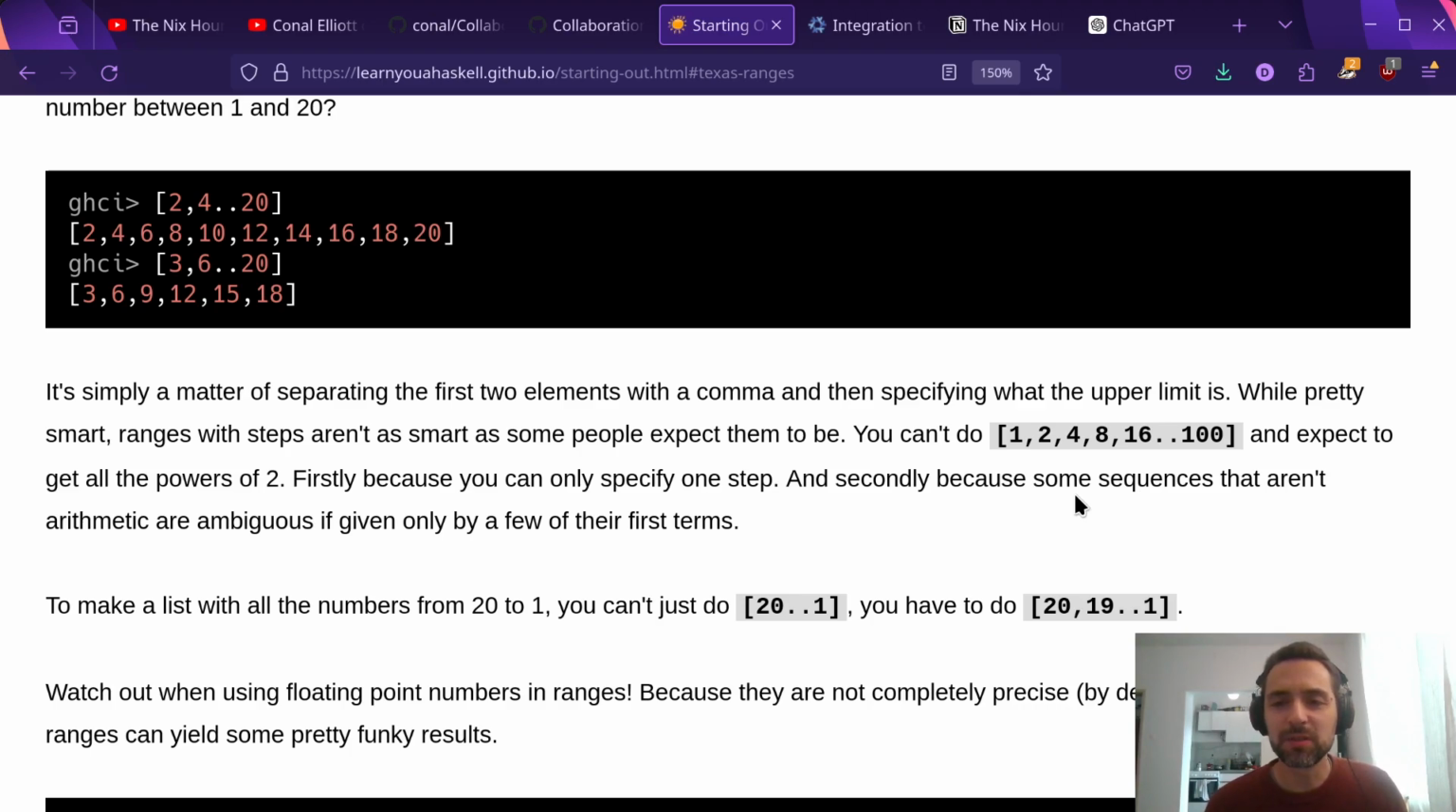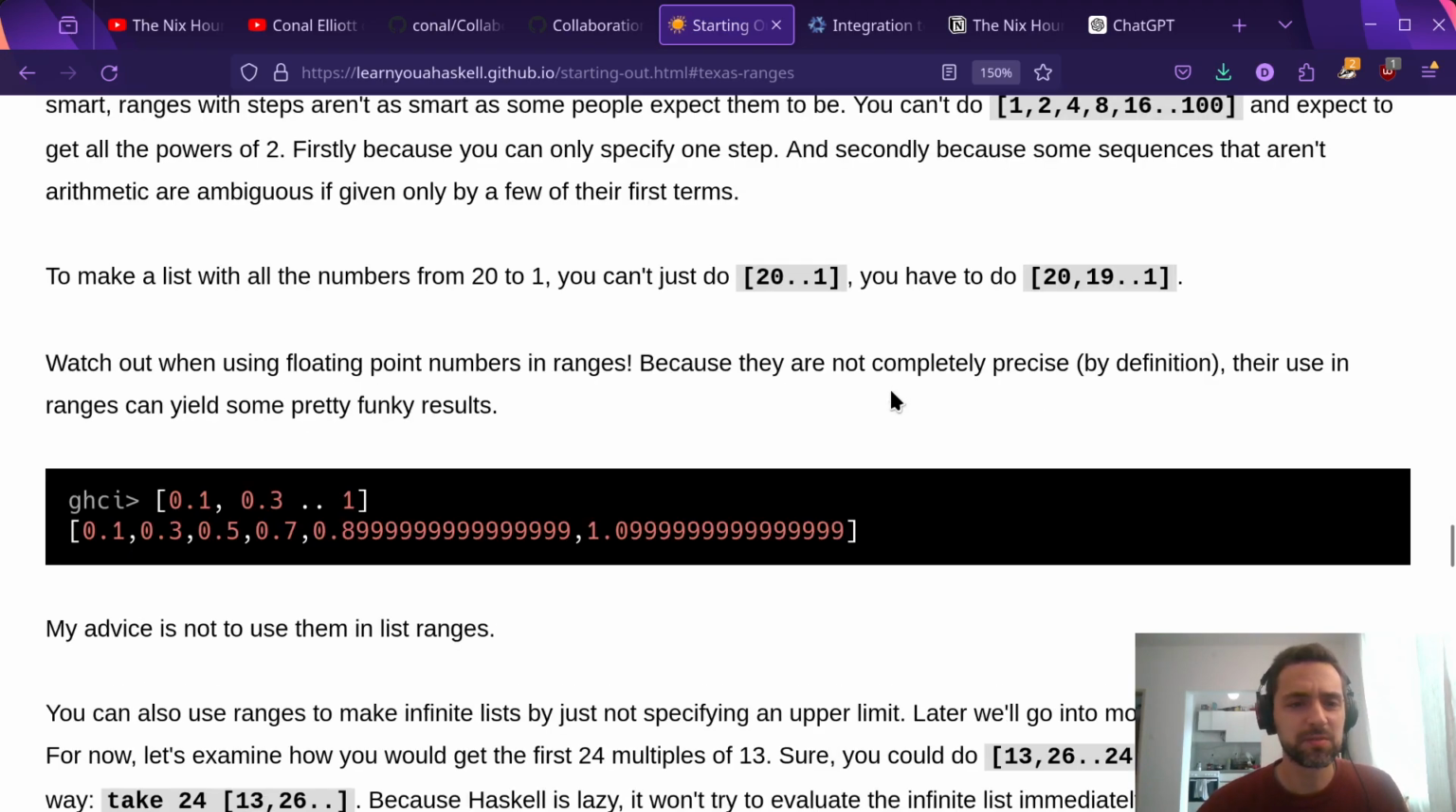Double 1 double is, yeah, and expect to get all the powers of 2. Firstly, because you can only specify one step, and secondly, because some sequences that aren't arithmetic are ambiguous if given only by a few of their first terms. To make a list with all the numbers from 20 to 1, you can't just do 20 to 1. I guess you could read this as the range, 20 to 1, because it says 20 to 1. I don't know what the Haskell way to say this is, like 20 up to 1, not sure.